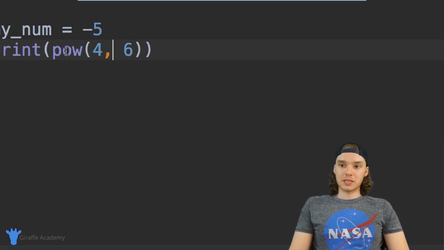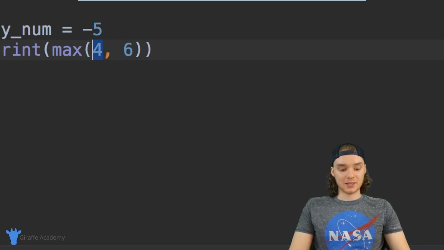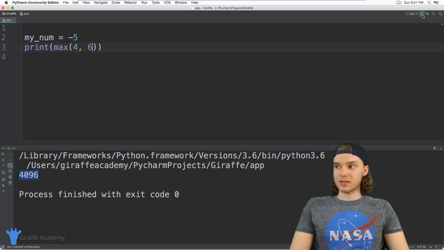In addition to using this pow function, we can also use another function which is called max. So I can say max, and what this is going to do is it's basically going to return the larger of the 2 numbers that we pass into it. So right now I'm giving this a 4 and a 6, and this should tell us which number is higher.